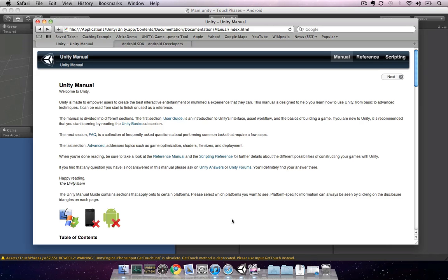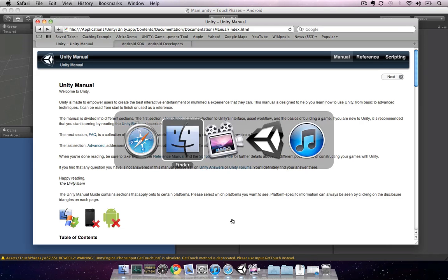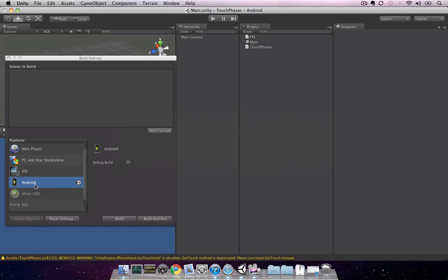This tutorial assumes you have Unity 3 installed and an add-on license for the Android build target. If you don't currently have the Android add-on license, you can request a trial license from Unity Technologies.